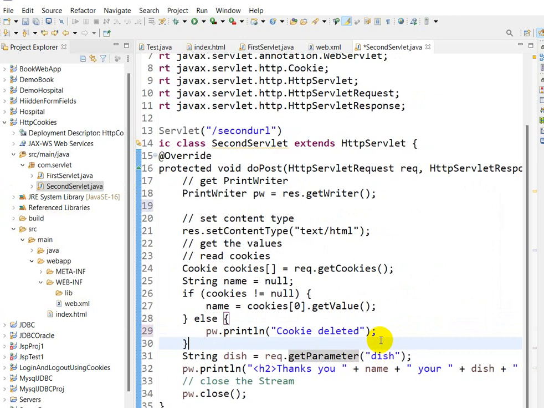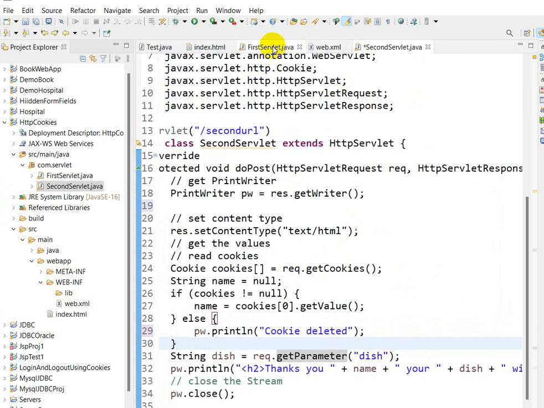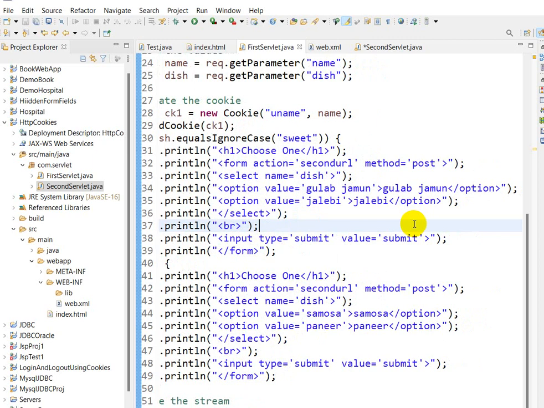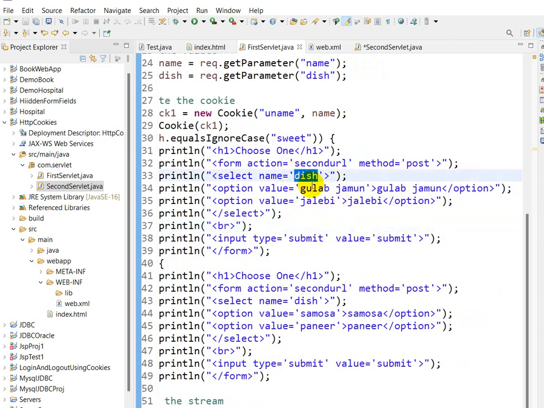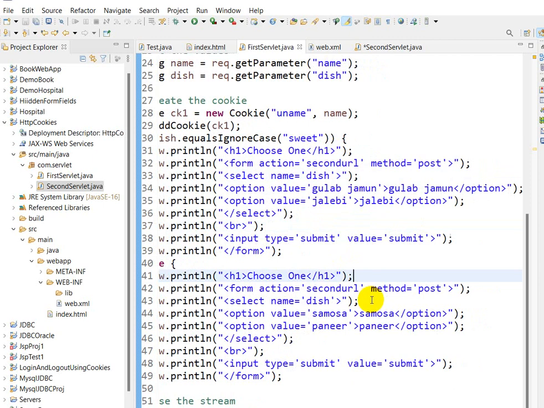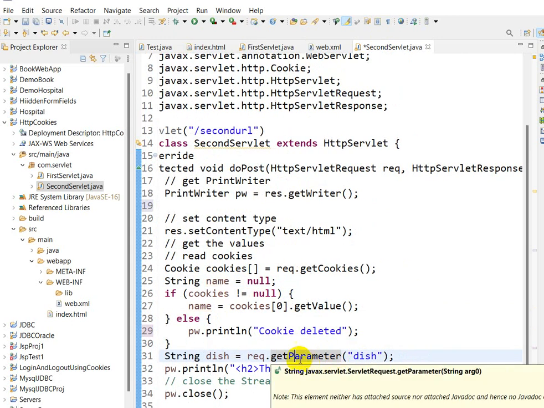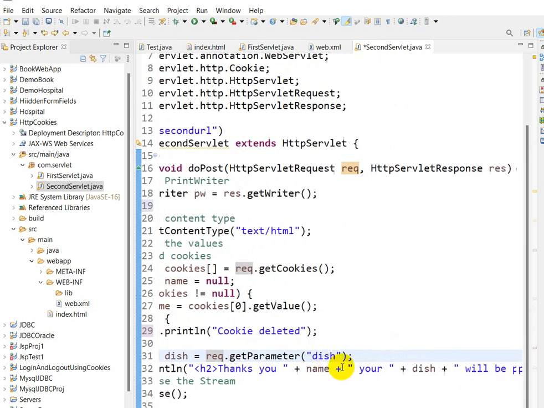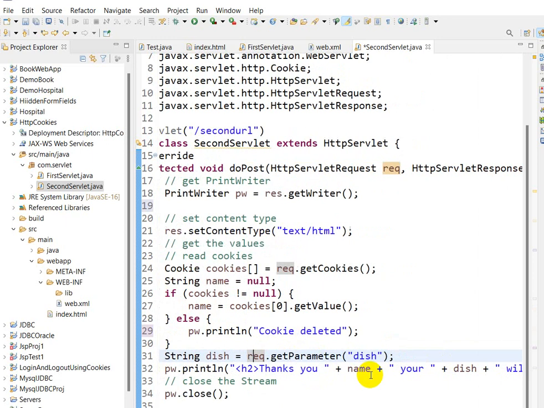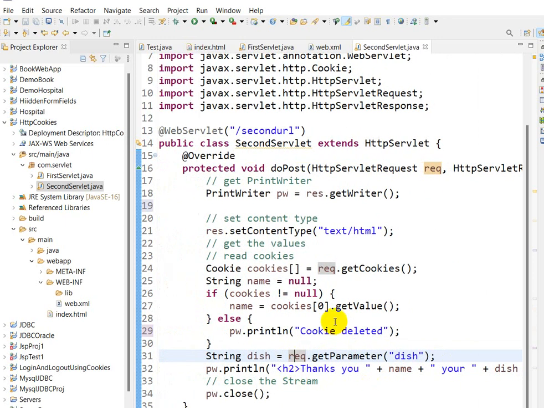And whatever dish he chooses in the first servlet, that will be gulab jamun or jalebi. If we choose spicy, that will be samosa and paneer, and that value will be read here, and the cookie value we are reading here. Then the dish value we have written, and we will display here: thank you name, your dish will be placed soon, and close the stream. So let me save, and here we have saved this.